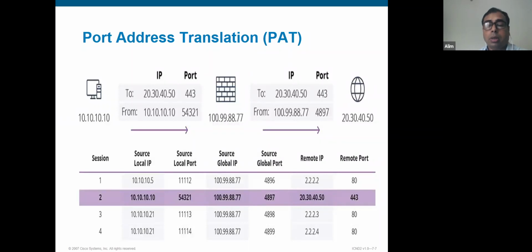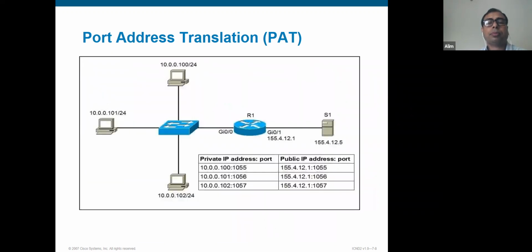It is widely used. However, large organizations don't use one IP address; they use a pool, like dynamic NAT. Okay. They have a pool with port address translation, so they can serve a huge number of users. Okay. Port address translation, same.